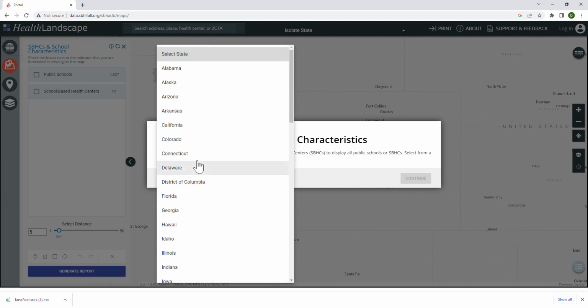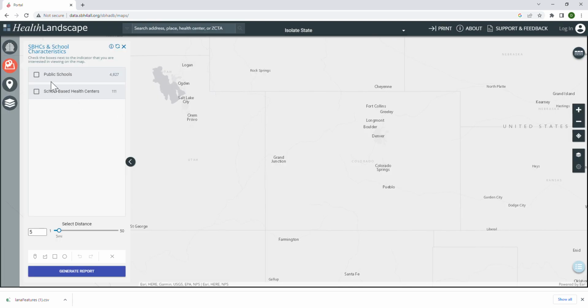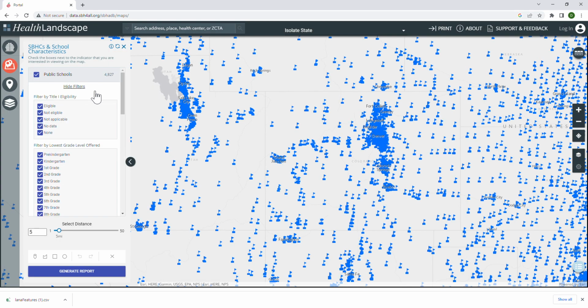So going back to our data under Colorado, under public schools and filters, you can click on a public school, which will produce a pop-up.